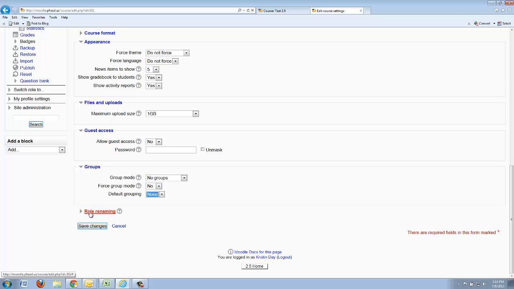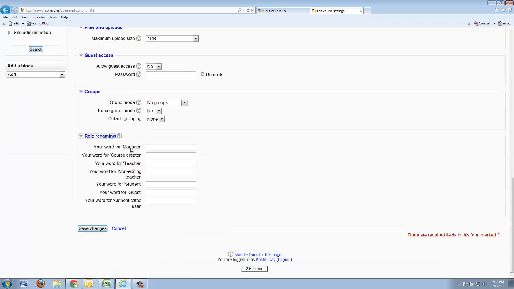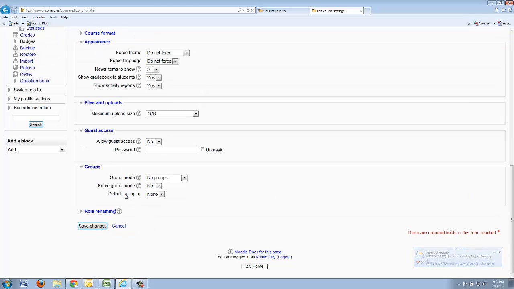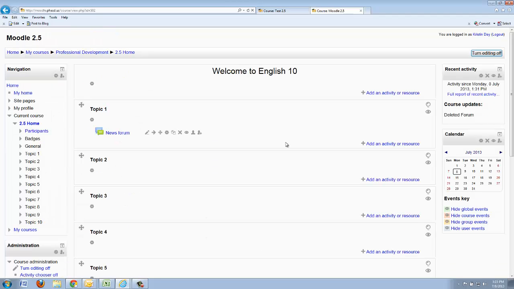Role renaming is something where you can, these are the basic roles in Moodle, so instead of calling someone a guest, you could call them a viewer or something like that. You're really not going to use that too often, so we're going to leave that alone. And I will save my changes, and I'll be taken back to the front page of my Moodle course.